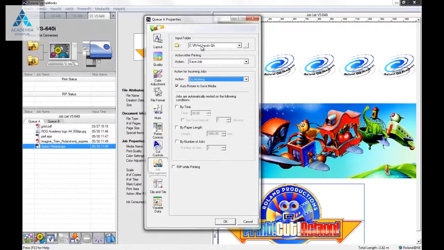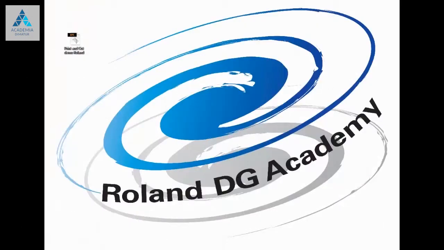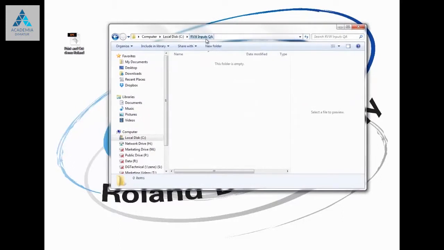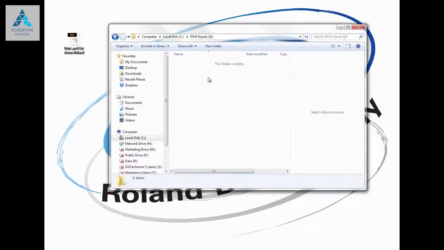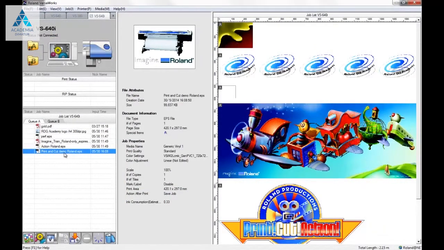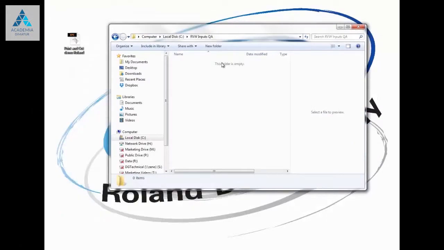So I've selected the Roland VersaWorks Inputs QA folder here. What we'll do is I'll just show you a demonstration. So here's my RVW Inputs folder, and if I drop my demo file here into the folder, it's just copying the item. This is quite a large file, sorry. It will go into the folder and then automatically go into the queue of VersaWorks. But note that the folder does not contain the file still. So once a file has gone into the folder and gone into VersaWorks, it will automatically delete the file out of the folder. So this is not to be used as a storage location.